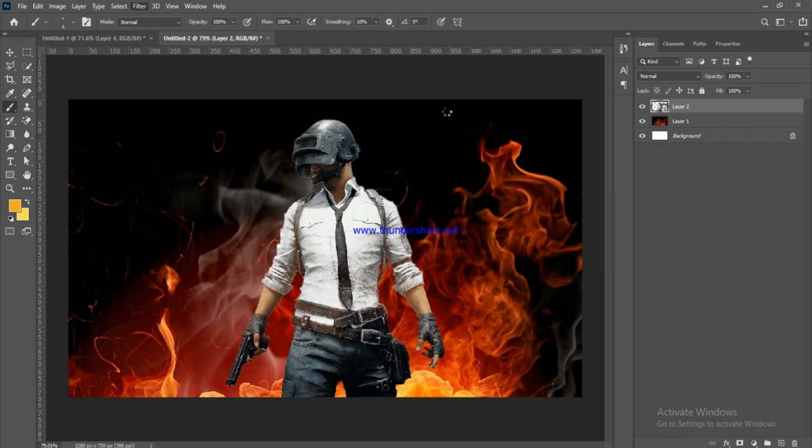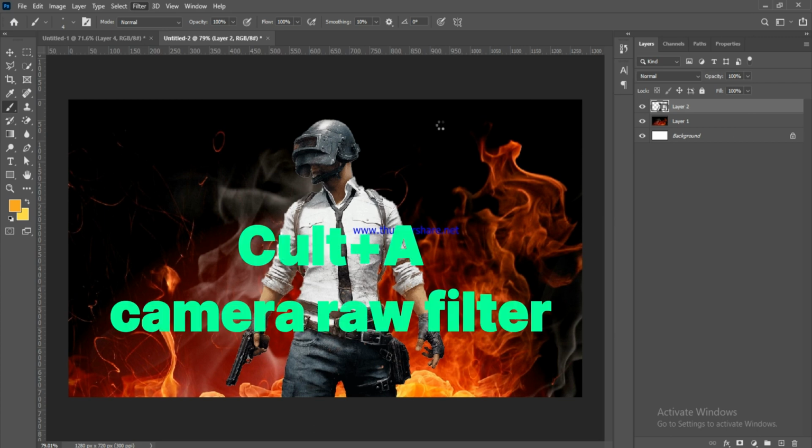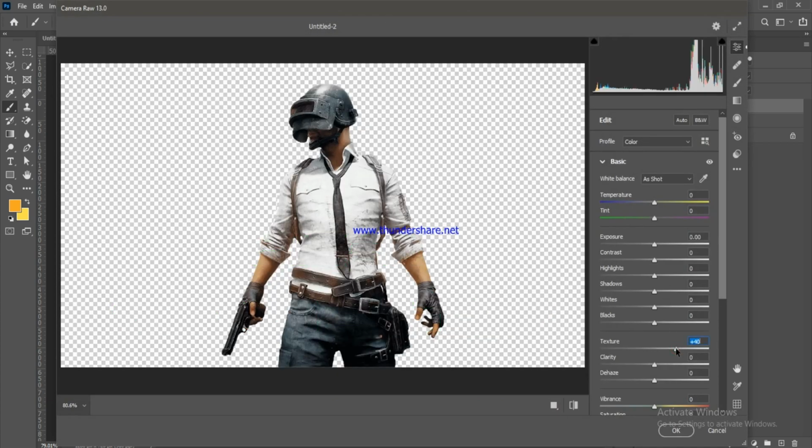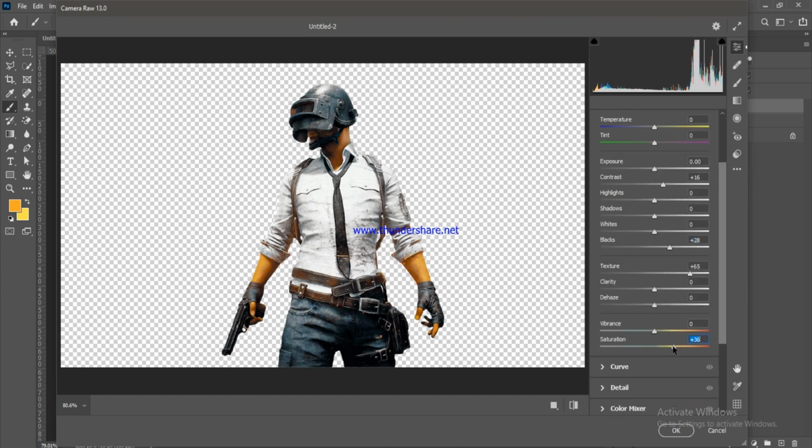Now select the character and press Ctrl+A to open the Camera Raw filter. Increase the texture and contrast, and also add some saturation. Adjust its black and white.